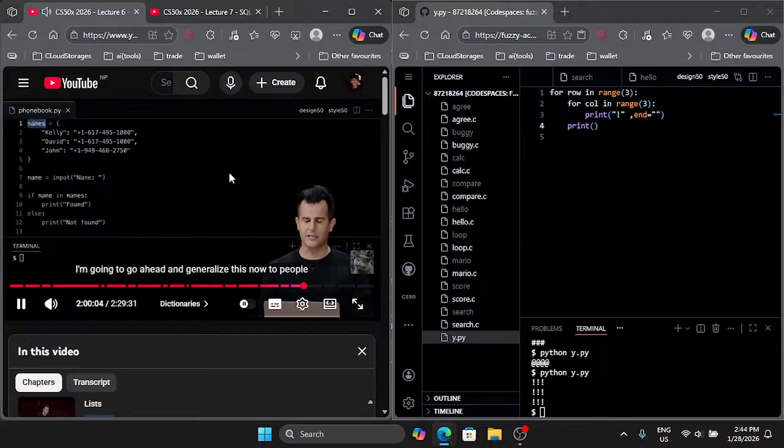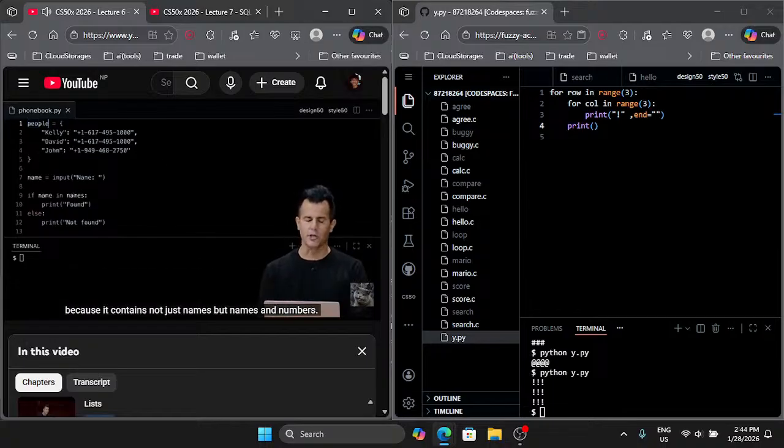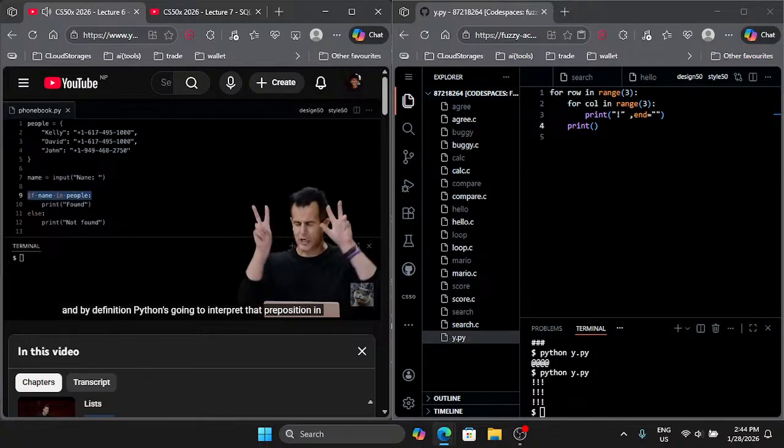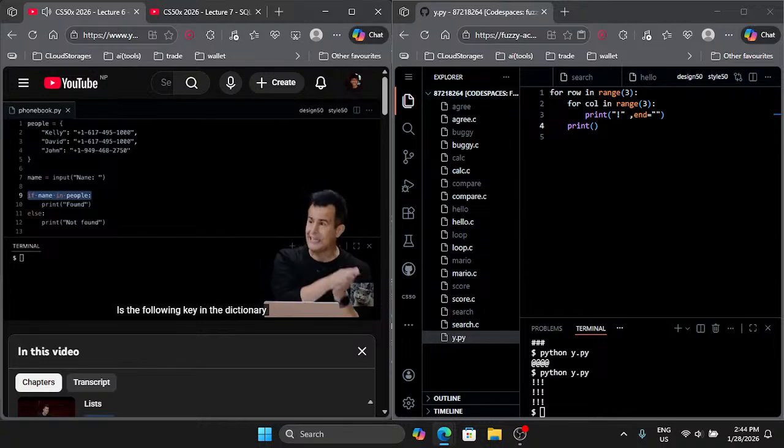I'm going to go ahead and generalize this now to people, because it contains not just names, but names and numbers. So I'm going to change this variable down here to people too. But notice the syntax now. I can still ask the human for a name they want to look up. I can now still say if the name is in the people dictionary, and by definition, Python's going to interpret that preposition in as meaning is the following key in the dictionary, and if so, it's going to return true.